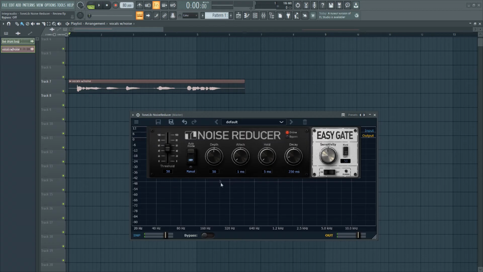So one of the things I like to do is I'll find a portion with noises only playing, and then I'll set the threshold to just about right, and then I'll listen back to see if it adversely affects the vocal itself.